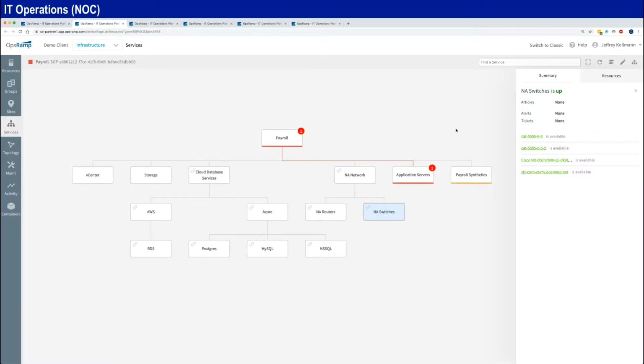Now, another thing that we've got included in here as well, as you can see out to the right, is synthetics. So not only are we monitoring and alerting on the integrity of this application, but we're also doing so on the quality of the application. And if we drill into synthetics, we can see that it is degraded right now.